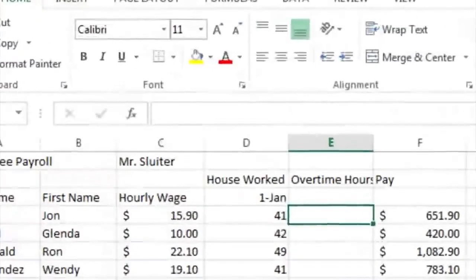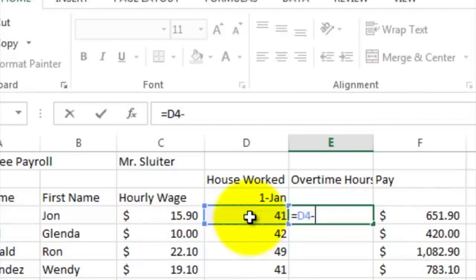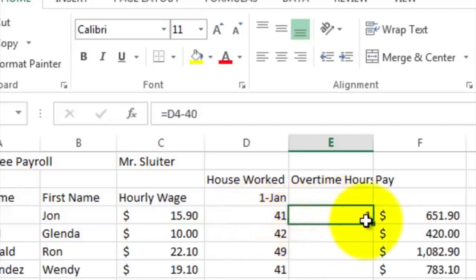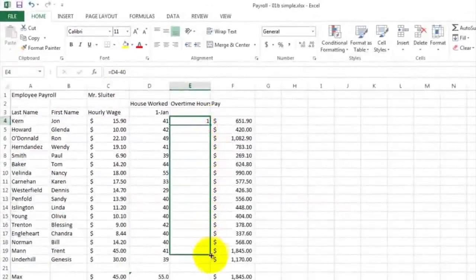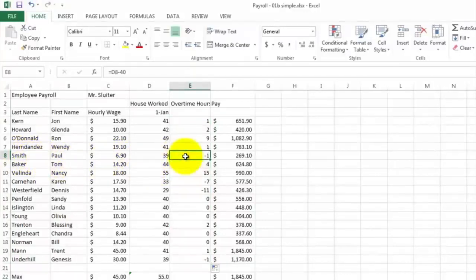At first it would seem simple. We would just say equals the number of hours the person worked, subtract 40, and that will tell us how many hours of overtime this person has. It works great if you have 41, but there's some errors if you have less than 40. I'm going to fill the column down, and you will see that when we come to Paul Smith in row number 8, he actually gets a -1 hours. It's a negative hours that he's worked. That doesn't seem to work too well. What we would rather give is Paul should have 0 hours of overtime, not a negative number.